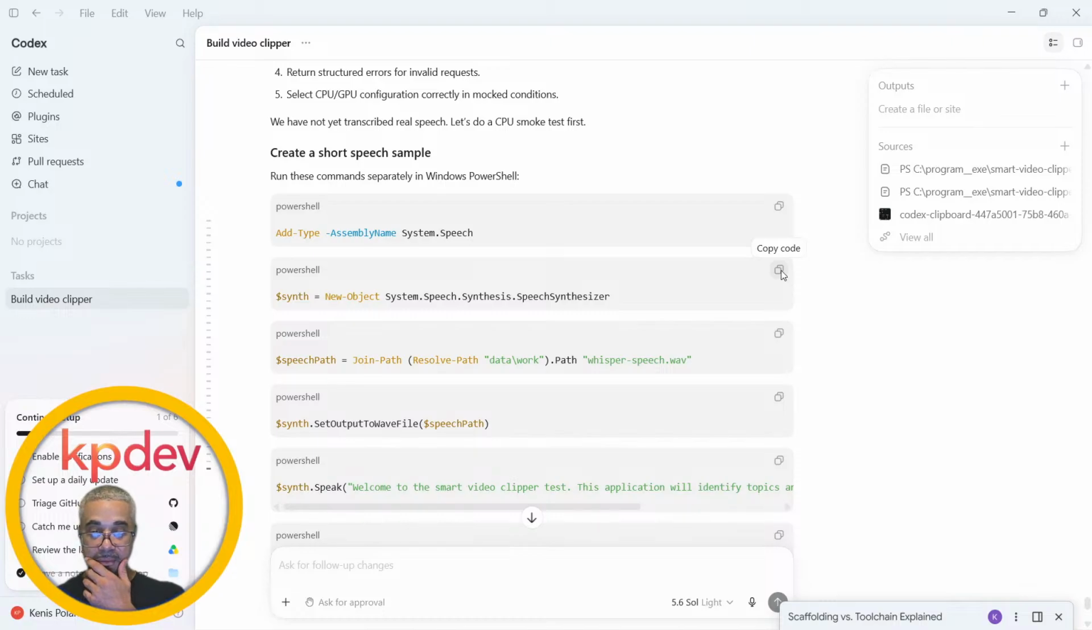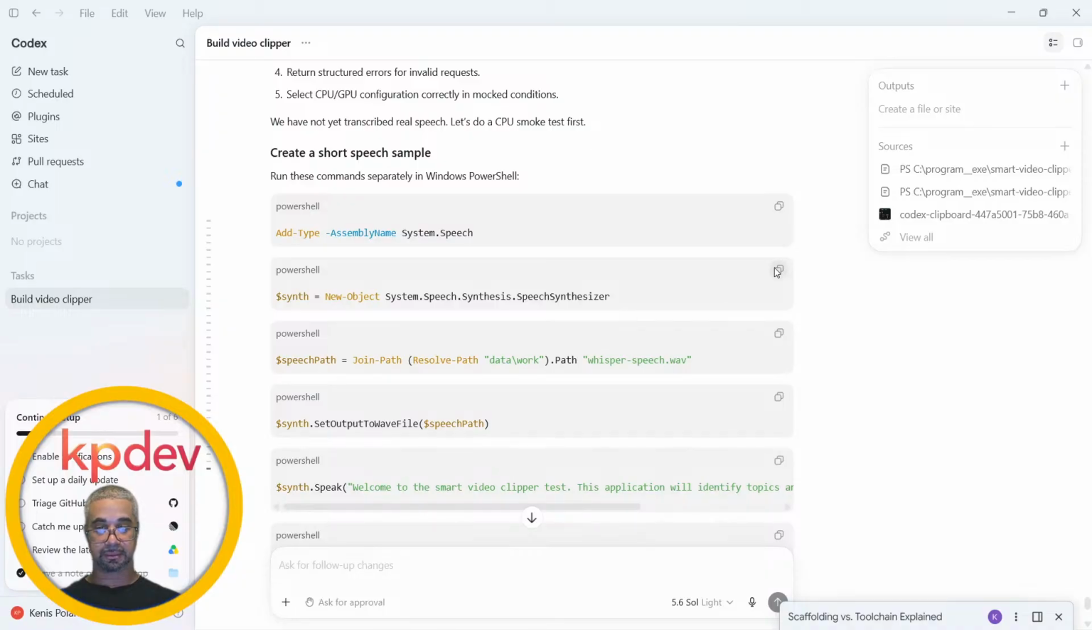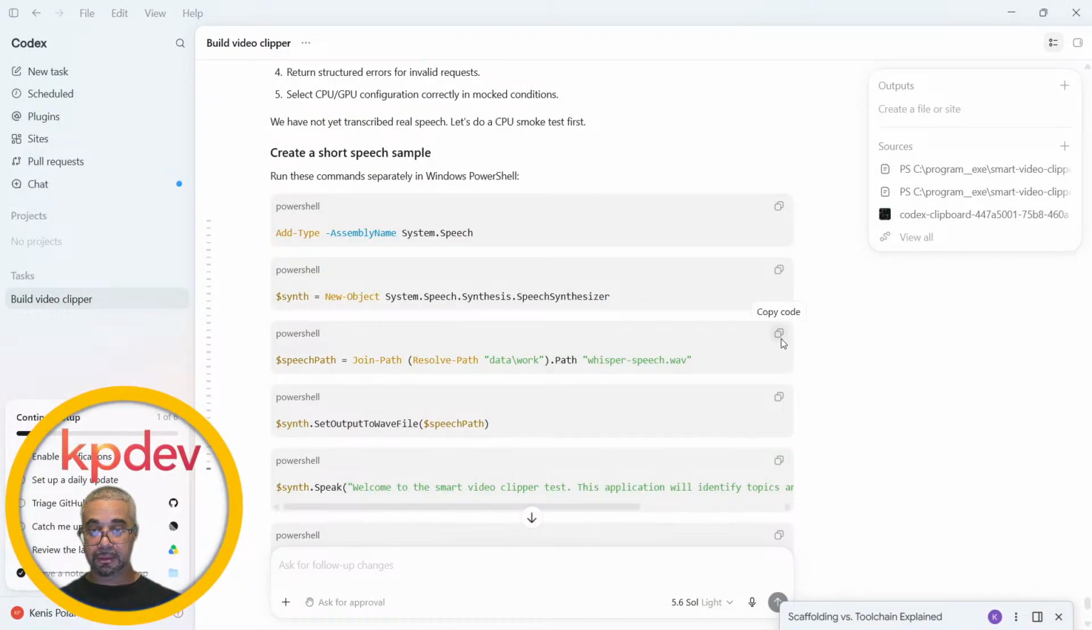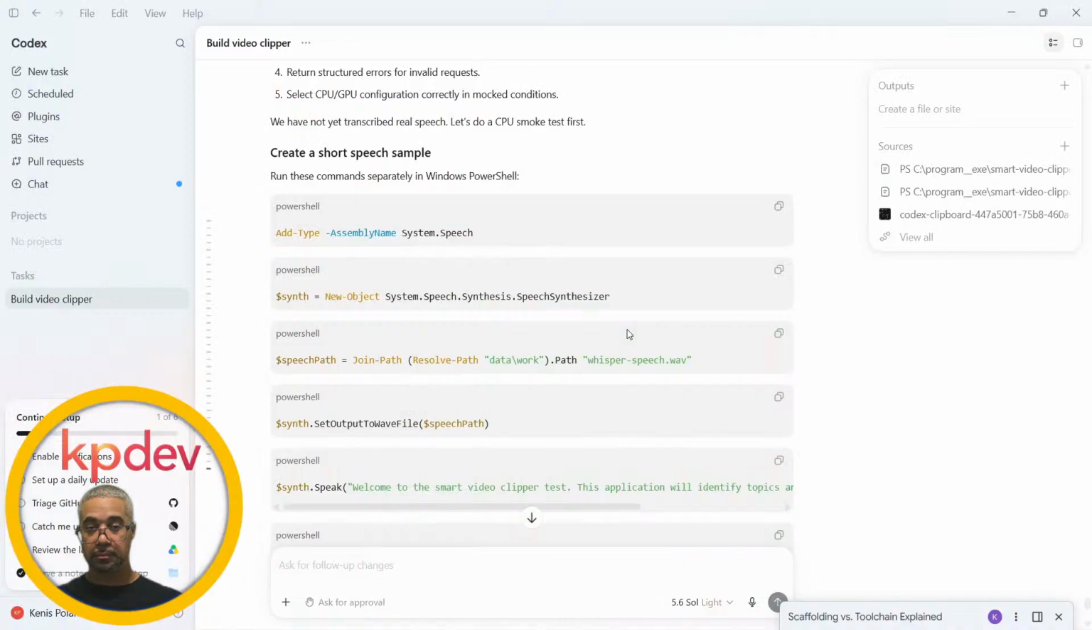We're going to create a variable. We're going to declare it as a new object, and we're going to assign speech synthesizer. Okay, so this is number 1. Did I do that one? Yeah, number 2. Number 3. Number 4. 1, 2, 3, 4.